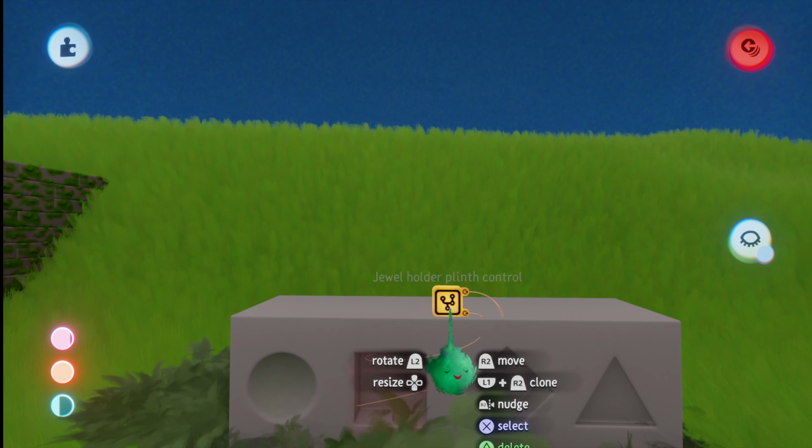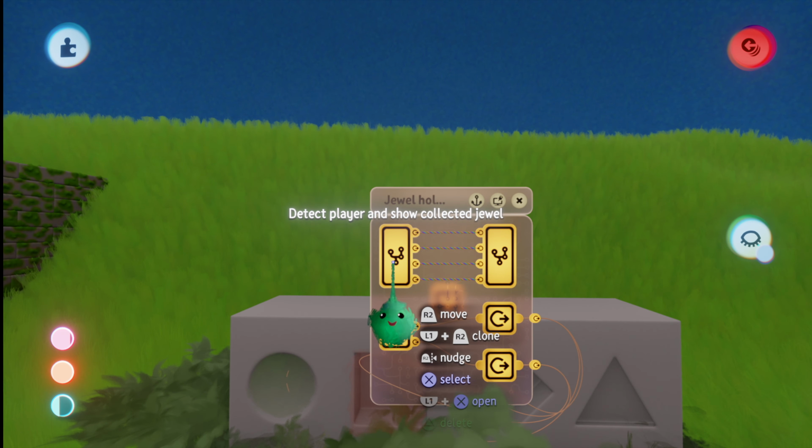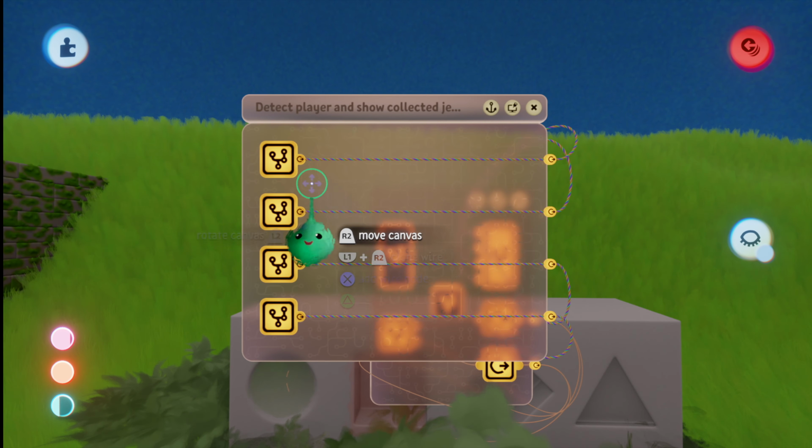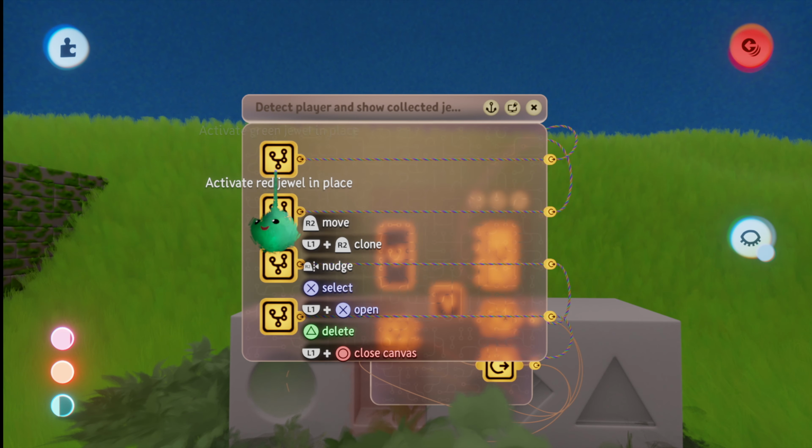The plinth logic is a little bit complicated. There is a chip that detects the player, which contains a chip for each jewel position and uses a trigger zone to detect if the player is in front of a jewel position in the plinth.